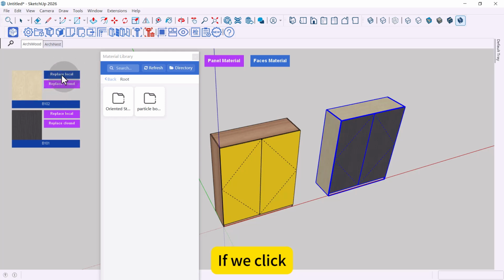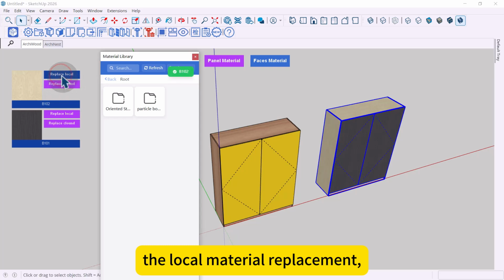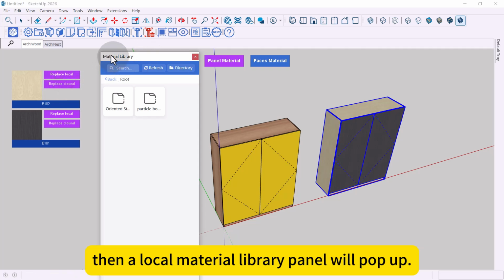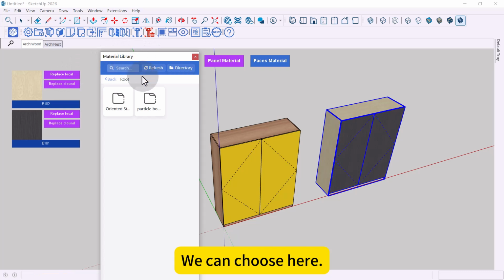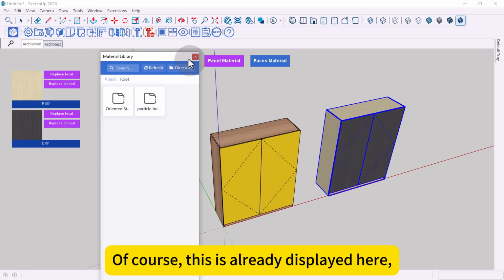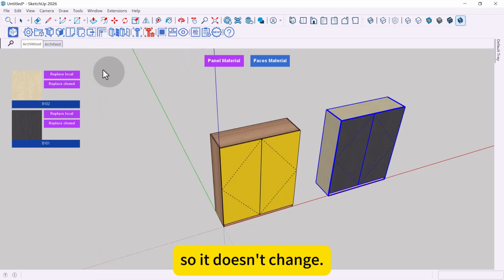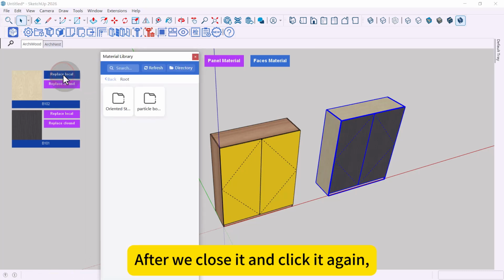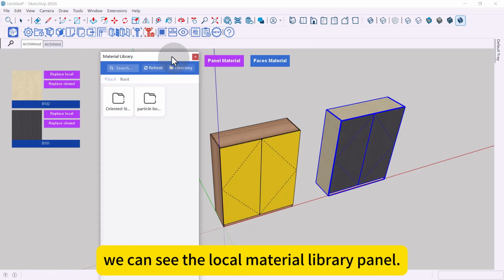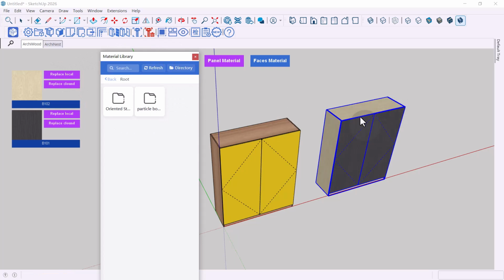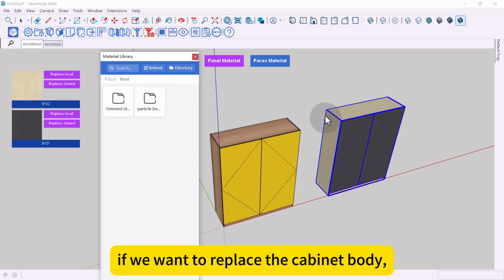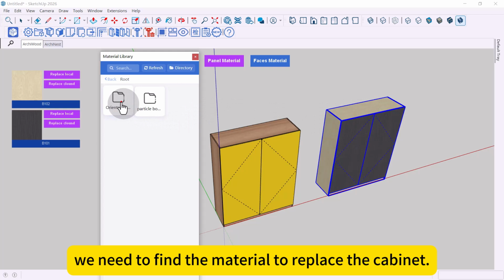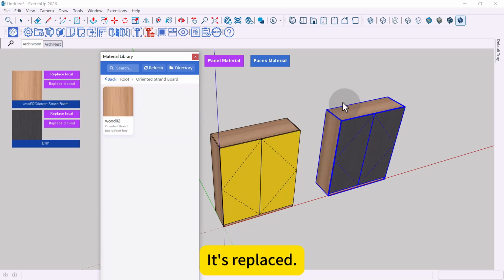If we click the local material replacement, then a local material library panel will pop up. We can choose here. Of course, this is already displayed here, so it doesn't change. After we close it and click it again, we can see the local material library panel pop up automatically. At this time, if we want to replace the cabinet body, we need to find the material to replace the cabinet. Click it. It's replaced.